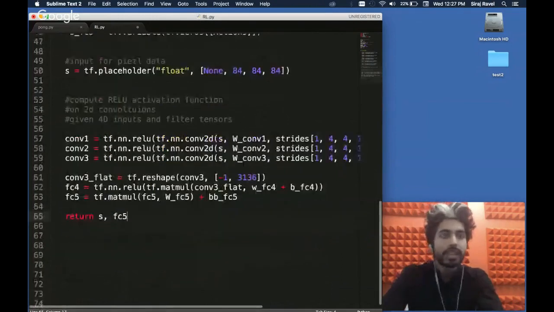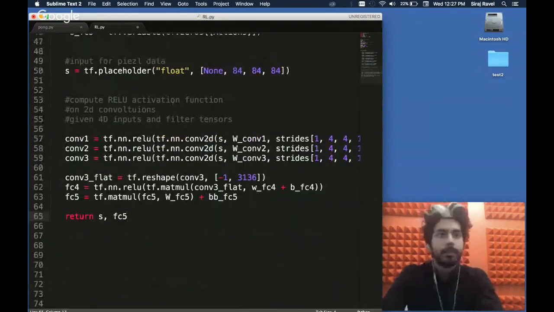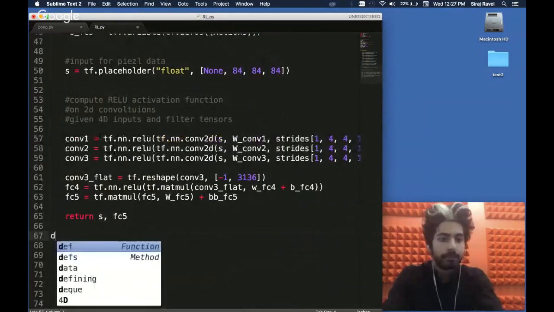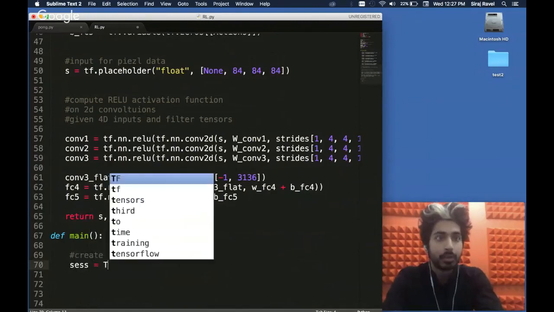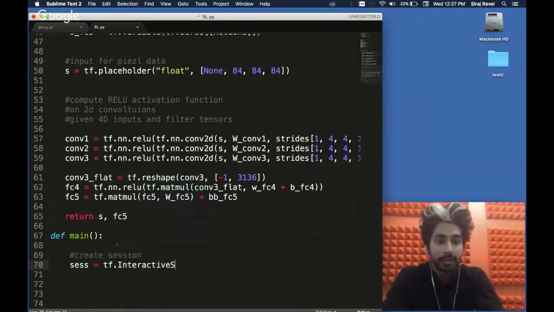Let's just get right to our main method now. Def main. In our main method, because we are running out of time, we want to start out by creating a TensorFlow session. In our TensorFlow session, we use tf.interactiveSession. That's the method we use to initialize a session.